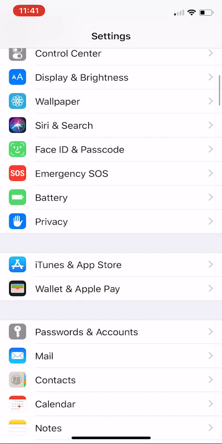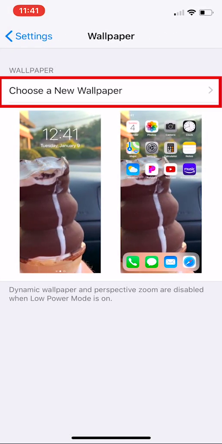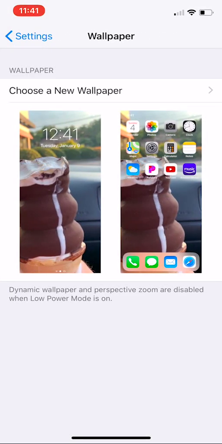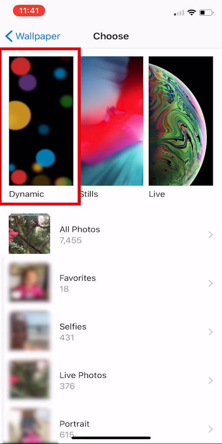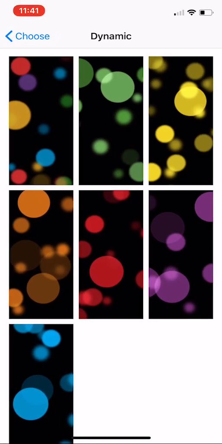And then we want to look for wallpaper. Select that, choose new wallpaper. So now we want to do a dynamic wallpaper because we thought those looked cool. We just select that dynamic wallpaper. Let's do the green dots.